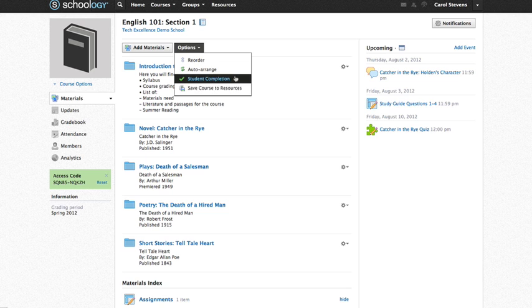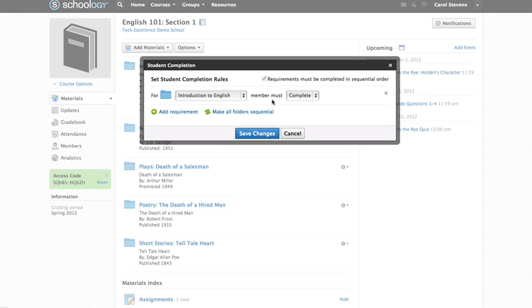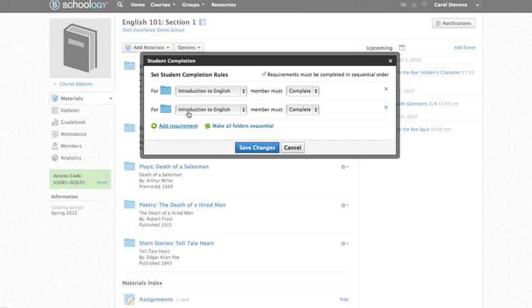Student completion of course materials grants you the ability to set completion rules onto any course material folder or item. This allows students to move through a course at their own pace, giving each student the chance to learn at their own rate while still learning the same content. Instructors can track student progress throughout the term to better assess outcomes.